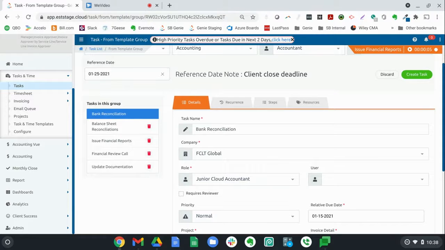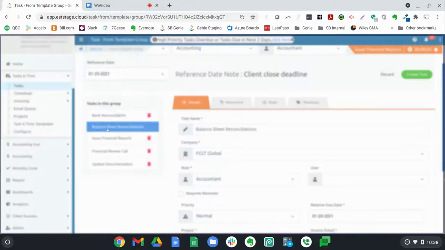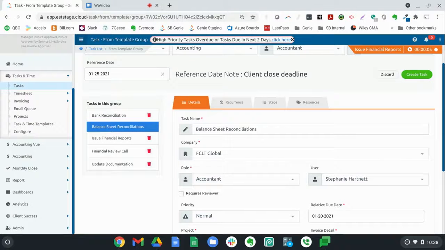Relative due dates are valuable for any tasks or processes that have a consistent timeline based on an input date. Things like new client onboarding, payroll process based on pay date, or even new employee onboarding.